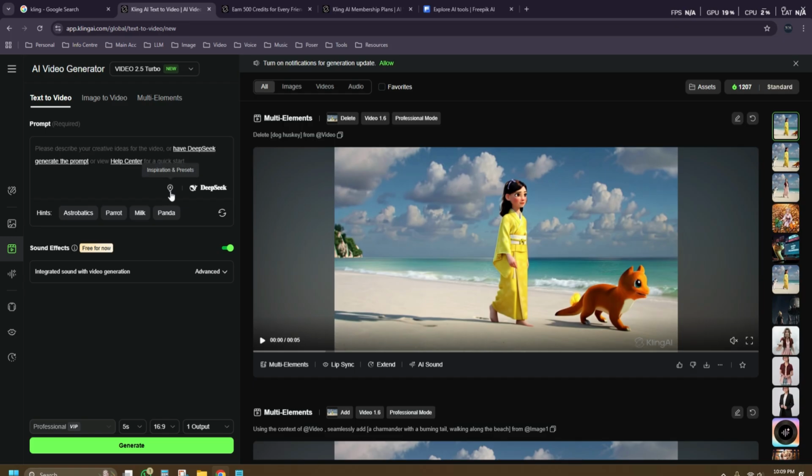Plus also you are able to use inspiration and presets using DeepSeek, but I don't really use this since the prompt that is given by DeepSeek, not saying that it's no good, but it will add a lot more detail that sometimes I do not need. So that's why I would rather depend on myself for the prompt, but that's just my own style. Please do whichever suits your needs.